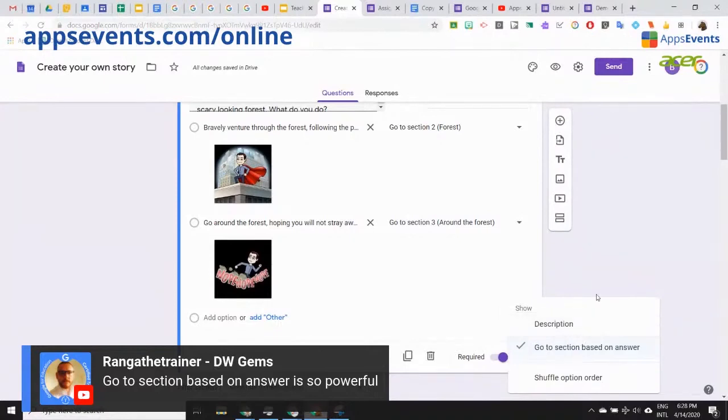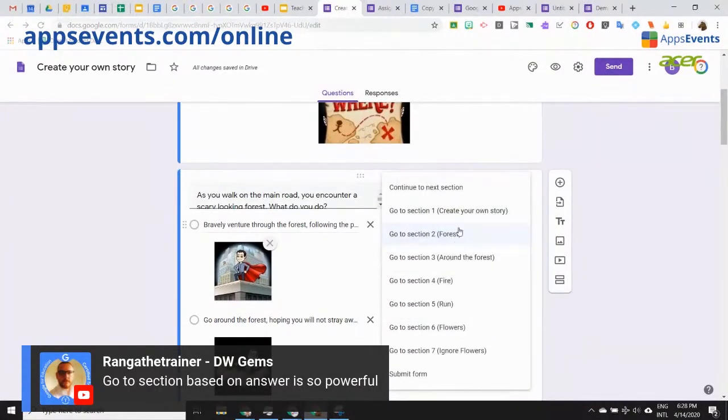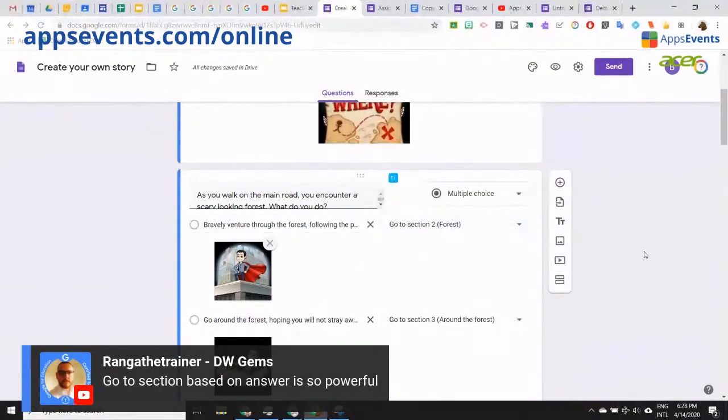I showed you just some examples. So what you do is you split your form into different sections, and then you choose which section you want to send the kids or the people who fill in the form once they choose a certain option in the answer key. So once again, this is one other way of using it.